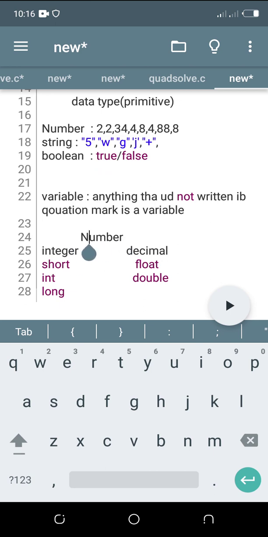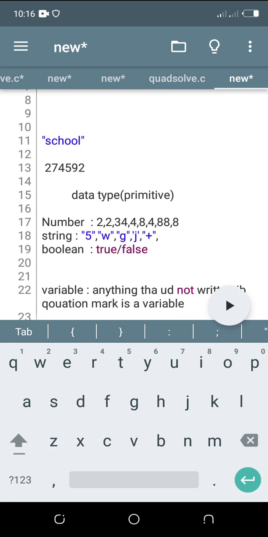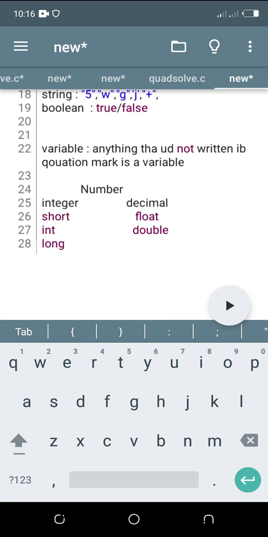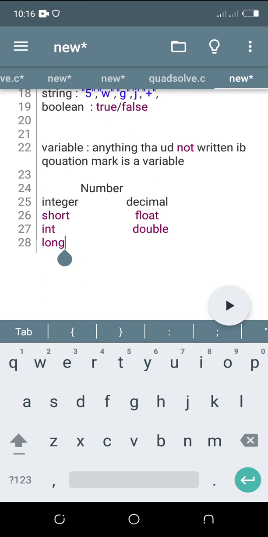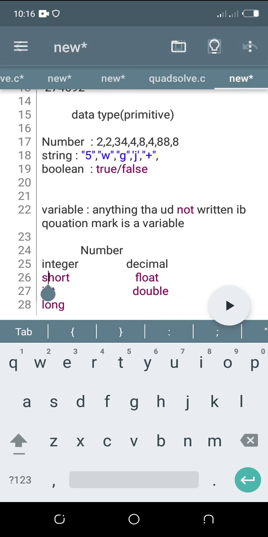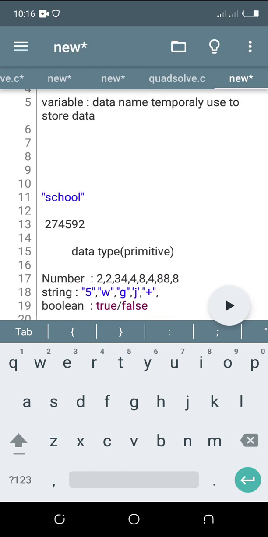So what type of number is it? Does it fall under integer numbers or decimal numbers? So it falls under integer, right? So meaning you have no business with float or double, right? You only have business with short, int, and long. So among these three, which one do you have to use now? This is how you will be able to get your answer.